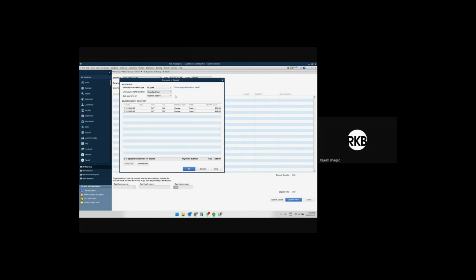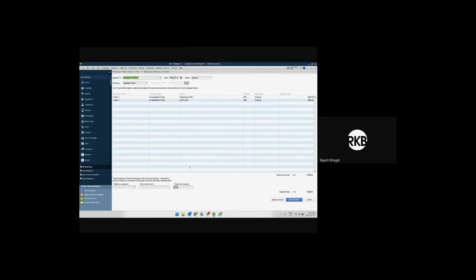All types, payment method selected. And then which account you want to deposit. Right now we have only one bank account, CIBC. So we are going to deposit in that account. If you have several accounts, then you have to see in which account you are depositing.